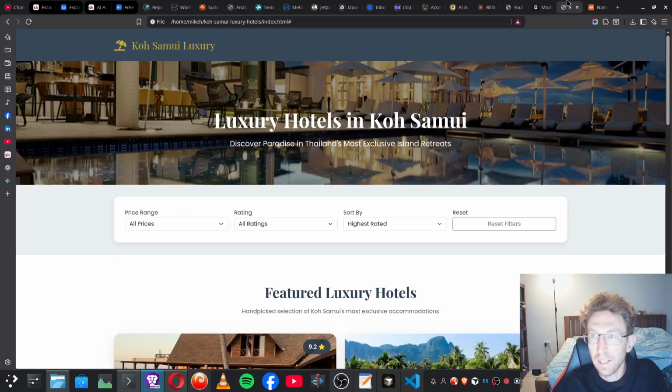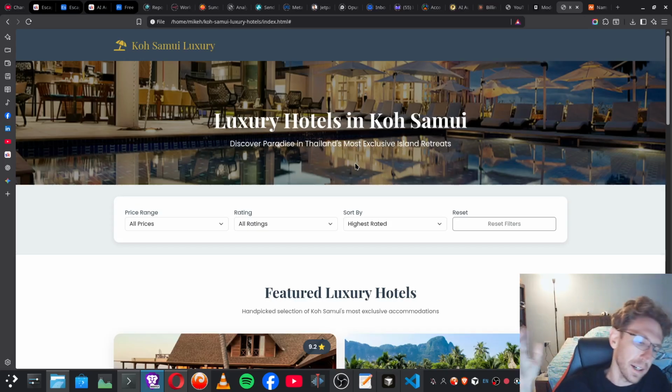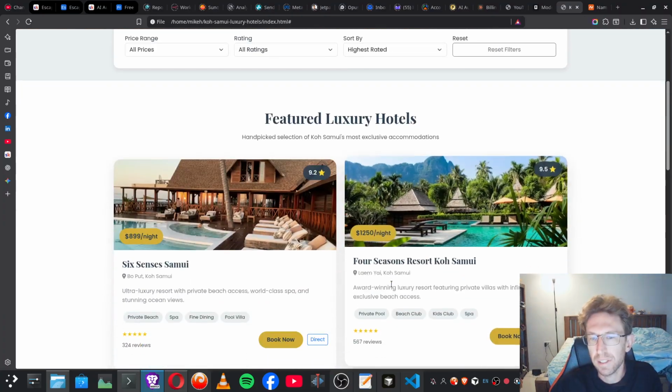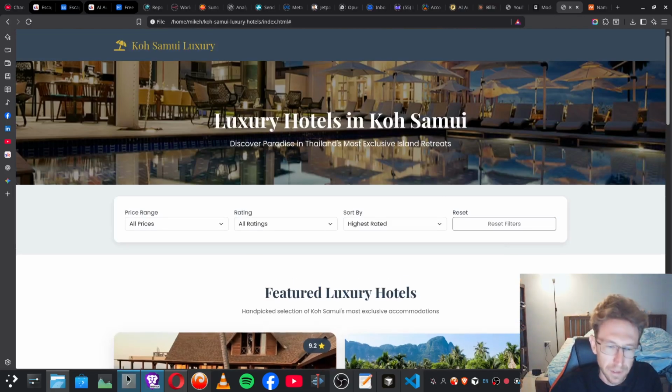And then anytime someone contacts me and says, hey, I'm looking for a hotel in Lamai on the beach for $100 a night, I could just send them this website. They make the booking. I get a commission for every booking, and everybody's happy, right?